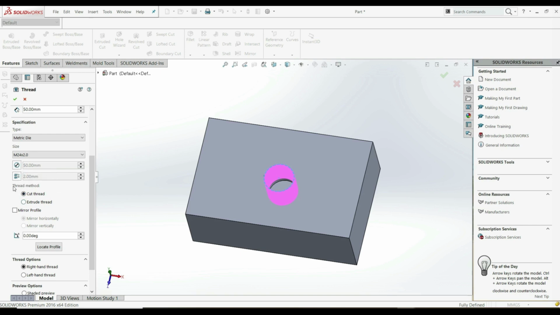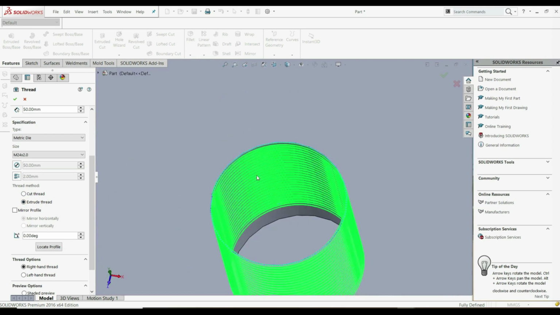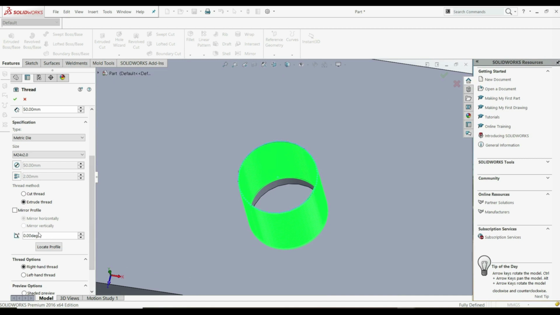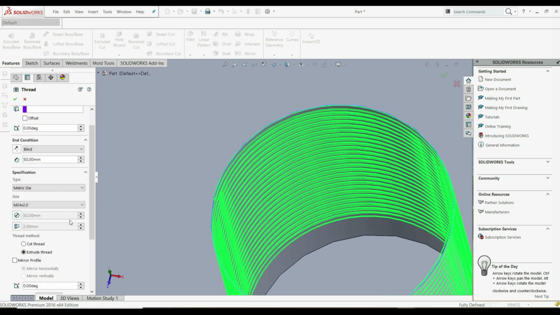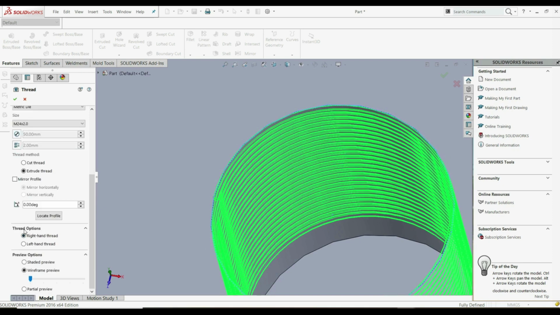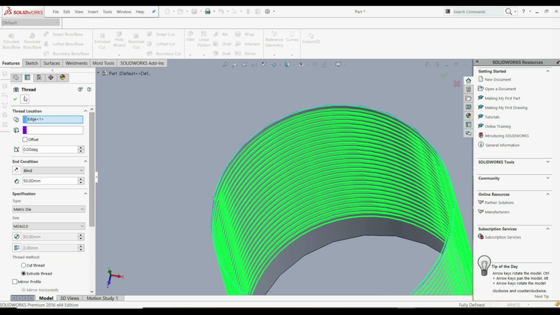it as it is. Here we have a thread method. We can cut thread or we can extrude thread, and we're gonna go with extrude thread, like this. And here we have rotation angle. We're gonna leave 0. Here we have mirror profile. We can mirror this if we want about an edge, but we're gonna check this. And then here we have thread options. We can go right hand thread or left hand thread. Let's go with right hand thread. And now let's click OK.